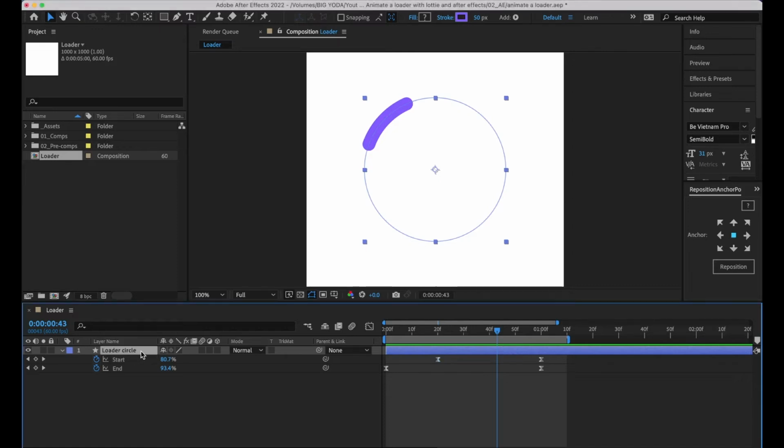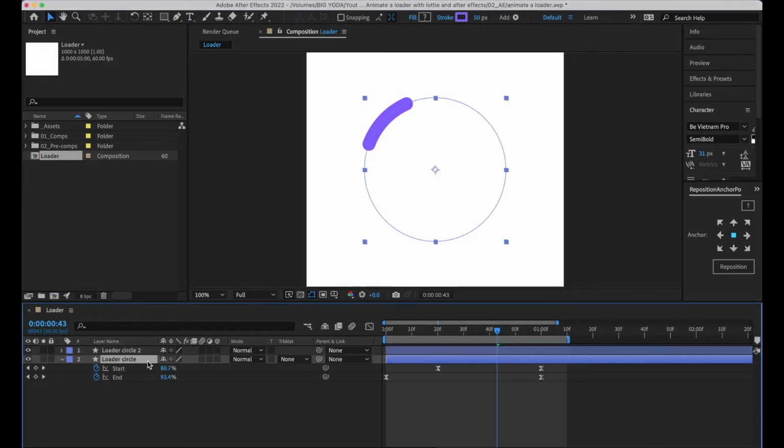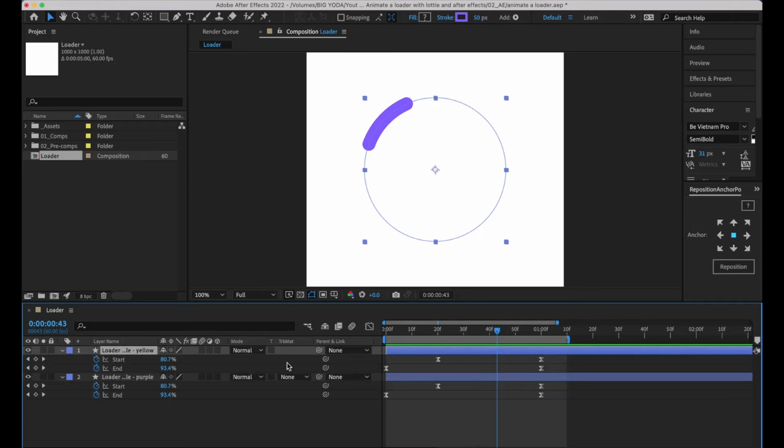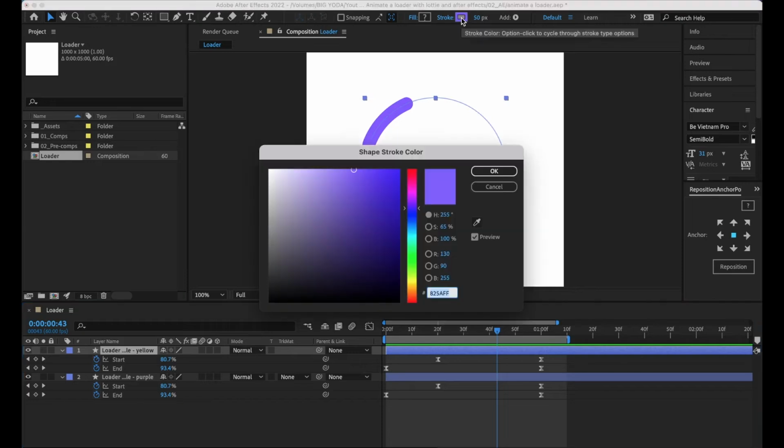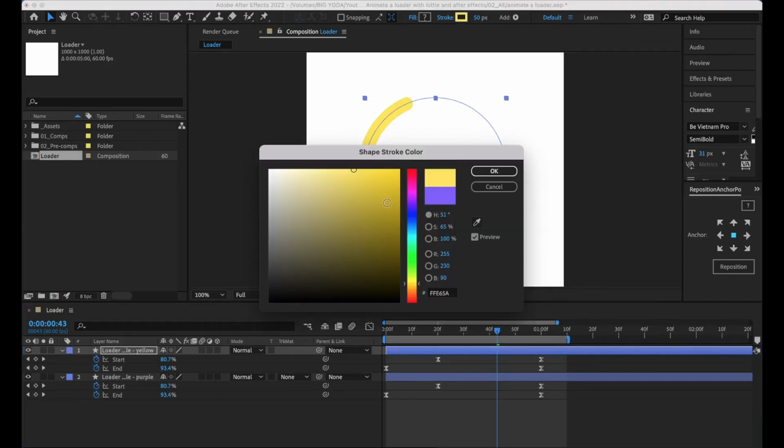If we just select this loader circle and press Command D, we will duplicate it, and we're gonna change the colors of these. So we'll rename loader circle by selecting it, pressing enter, to loader circle purple, and then we're gonna use maybe a yellow for this top layer. So if we select it and press enter and call it loader circle yellow, and with that what we can actually do is select this layer and press U again and show the same parameters that have been edited and keyframed. At the top here, we can click the stroke color. The stroke color we're going to set to this nice yellow here. That looks plenty good enough.